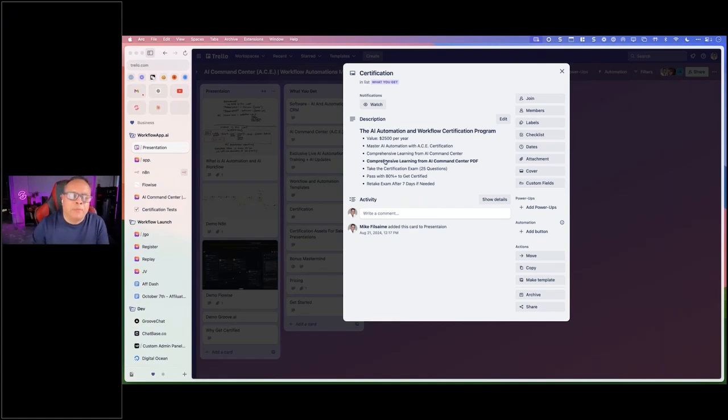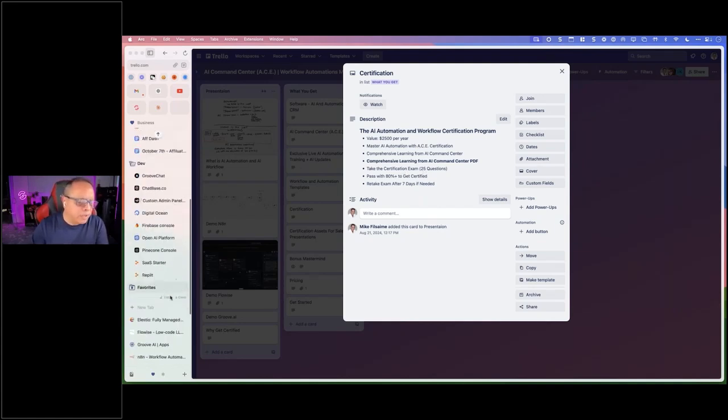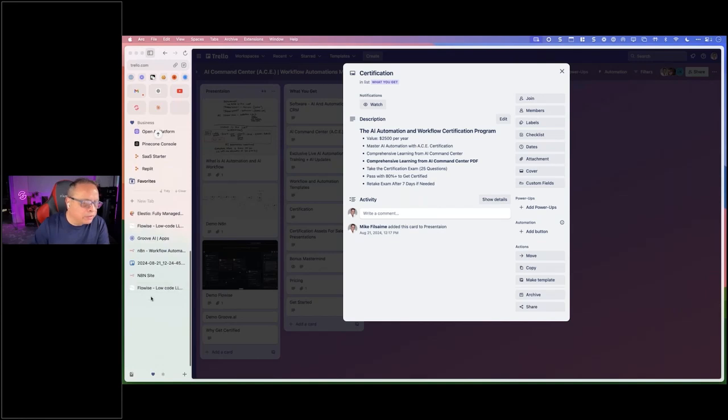You're going to get comprehensive learning from the AI Command Center. I'm going to be creating a PDF of everything that you need to know. And then I'm using something called classmarker.com. Let me see if I have that open over here. Let's just open that up.